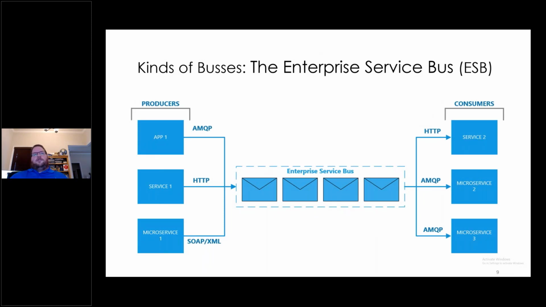If you look at this, it's exactly the same thing as what we just looked at with the message bus, where we have applications talking to other applications. The biggest difference is notice how there's different protocols coming in now. The only difference between a message bus and an enterprise service bus is the protocol you use to put the messages onto and off of the queue. So for example, for app 1, I could use AMQP, which would be Rabbit, to put the message into the service bus. And then in service 2, I could take it off using HTTP. So that's the biggest difference.